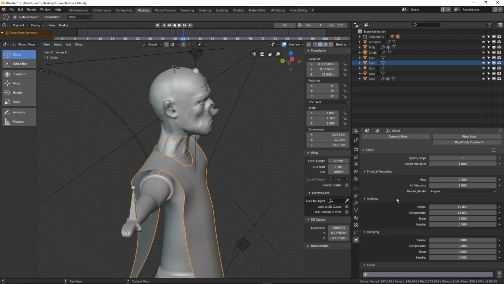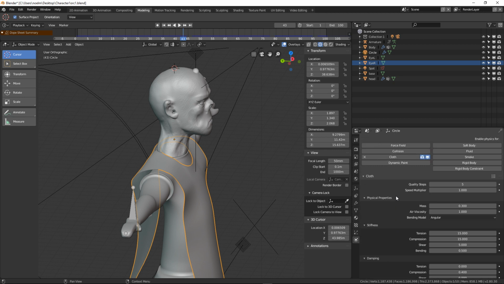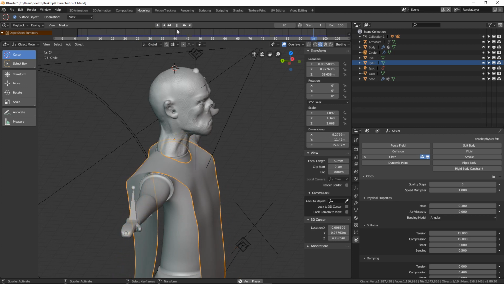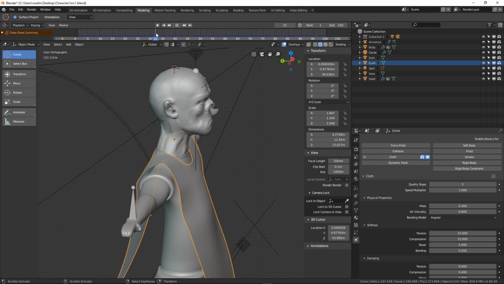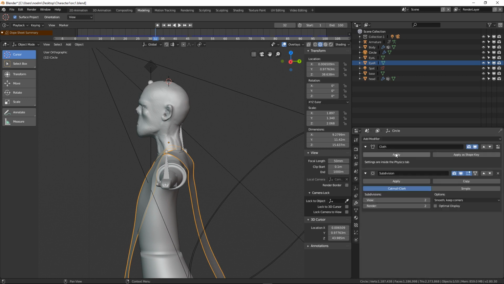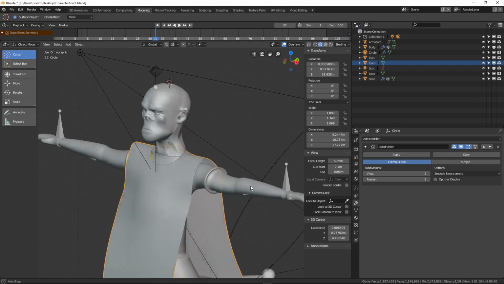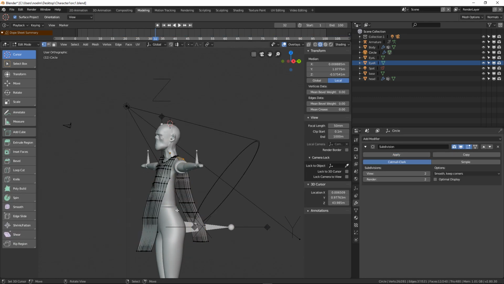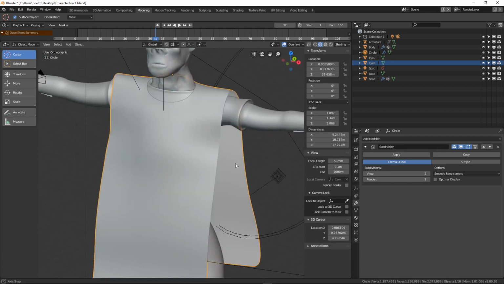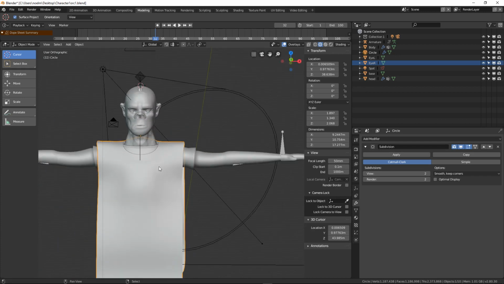Okay, so let's try one more. And let's say that that's the one we want. And we're going to go to our modifier stack, and we are going to apply. And now we have a cloak that is spread out over our character that hopefully adheres a little bit to the character's geometry.